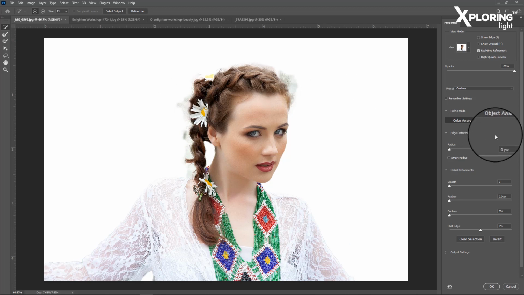Once I click on the object aware option, it does a better job. In this case, I would suggest that you try both, but mostly in busy backgrounds, object aware is a better and more precise option. Let me demonstrate this with another example here.